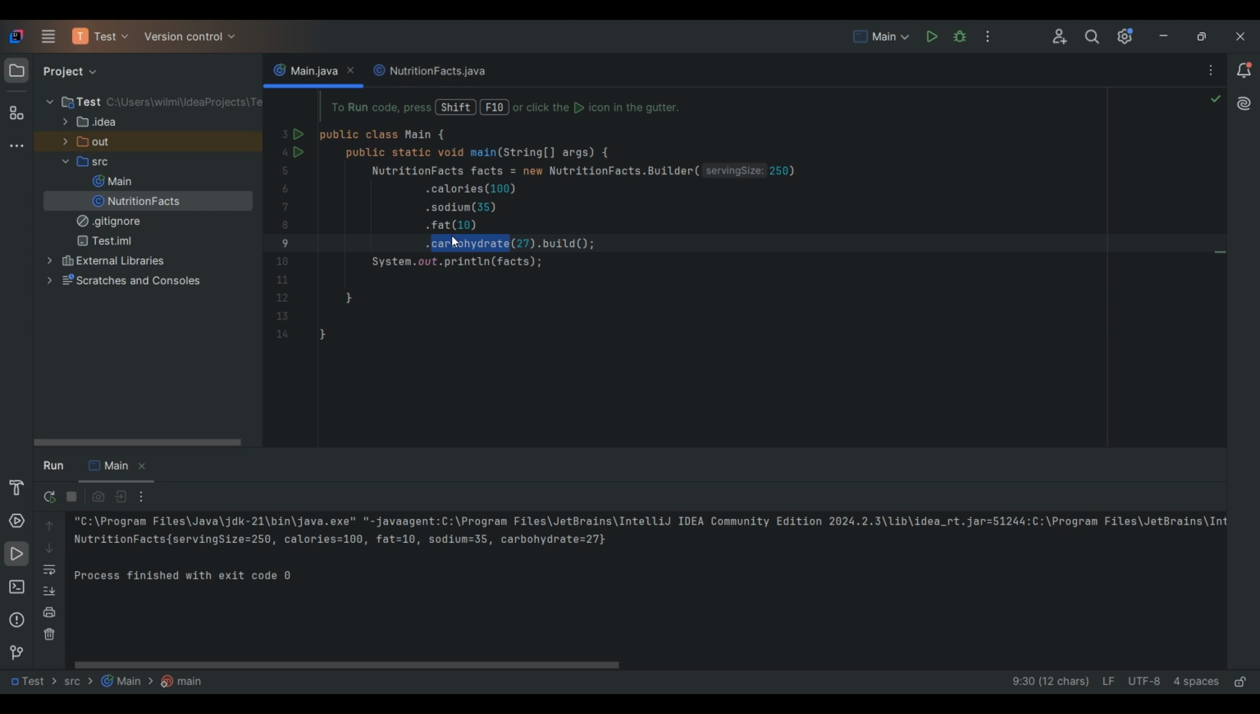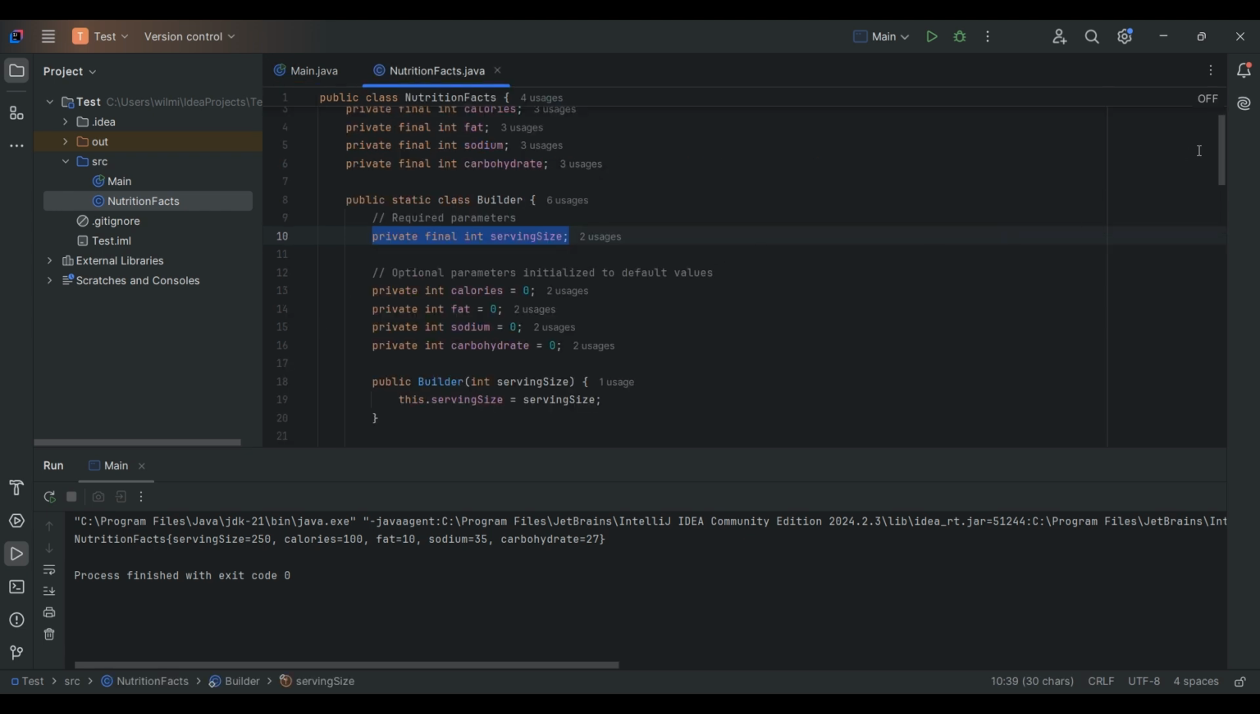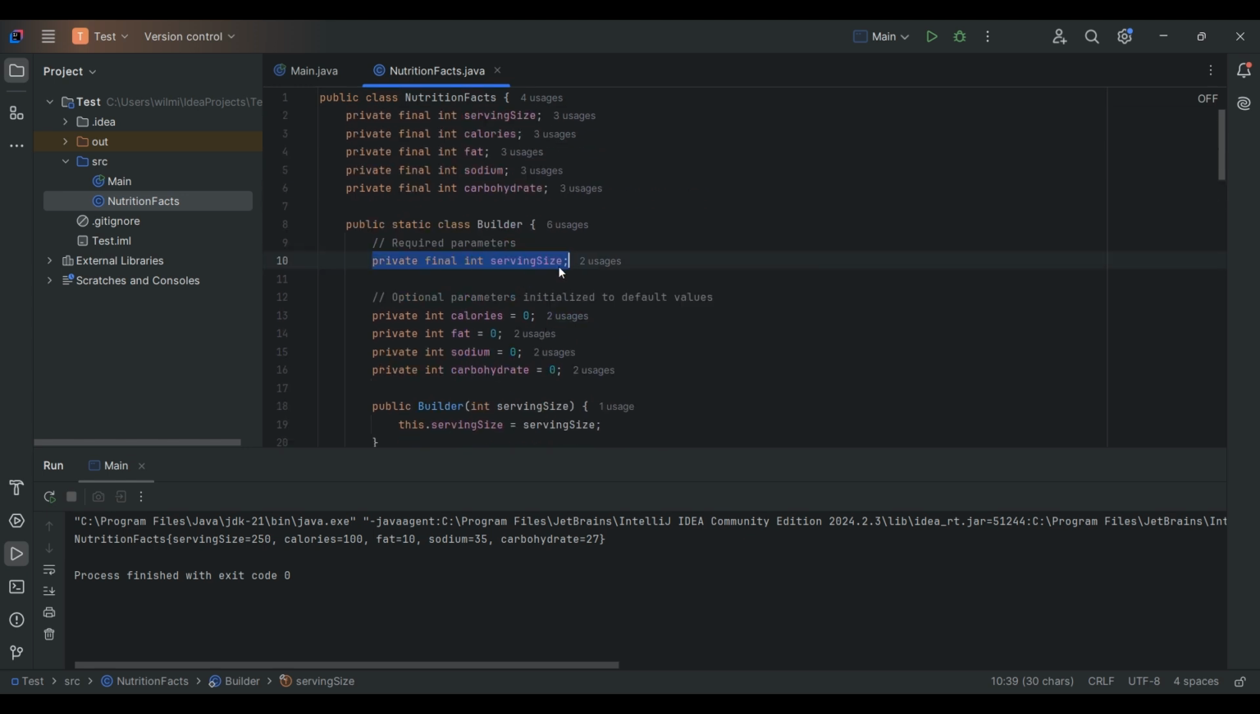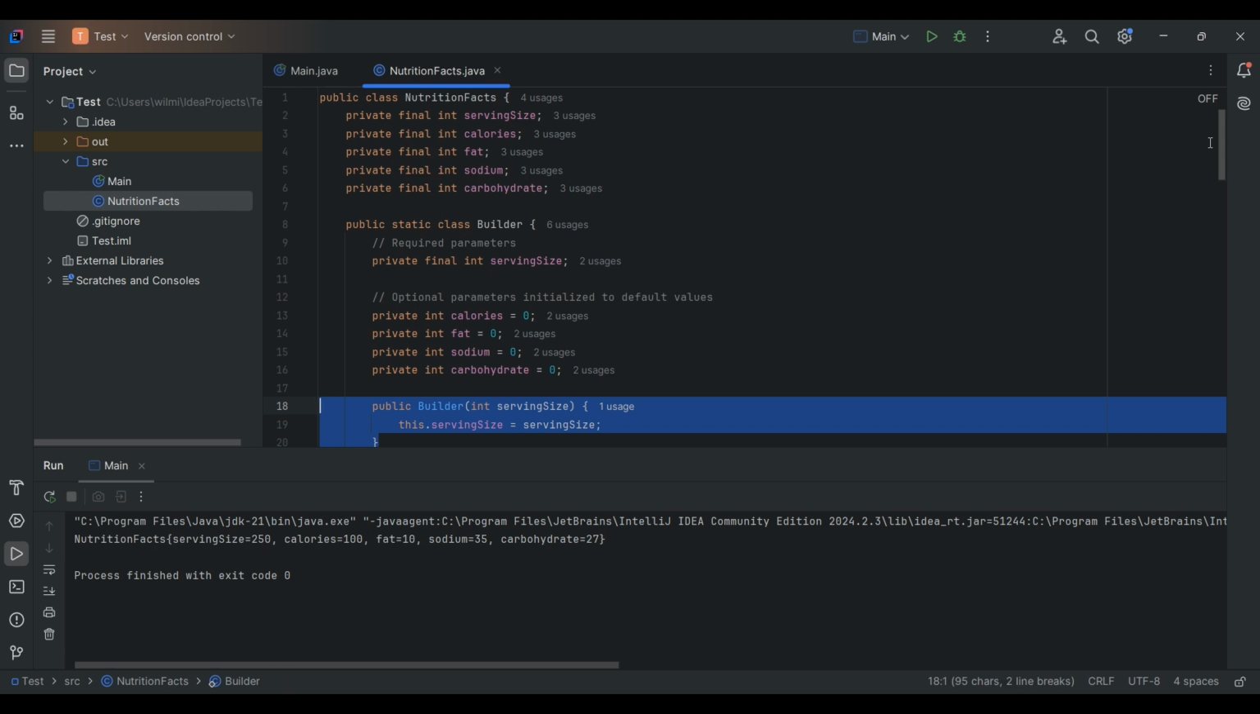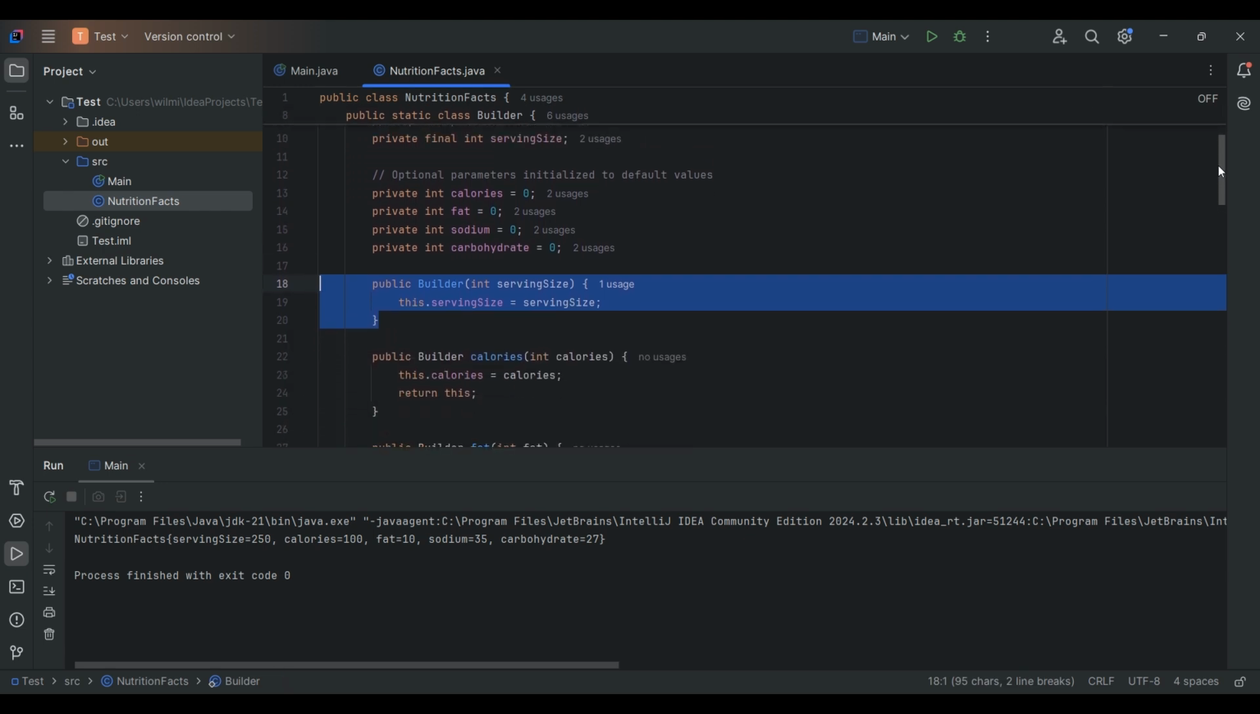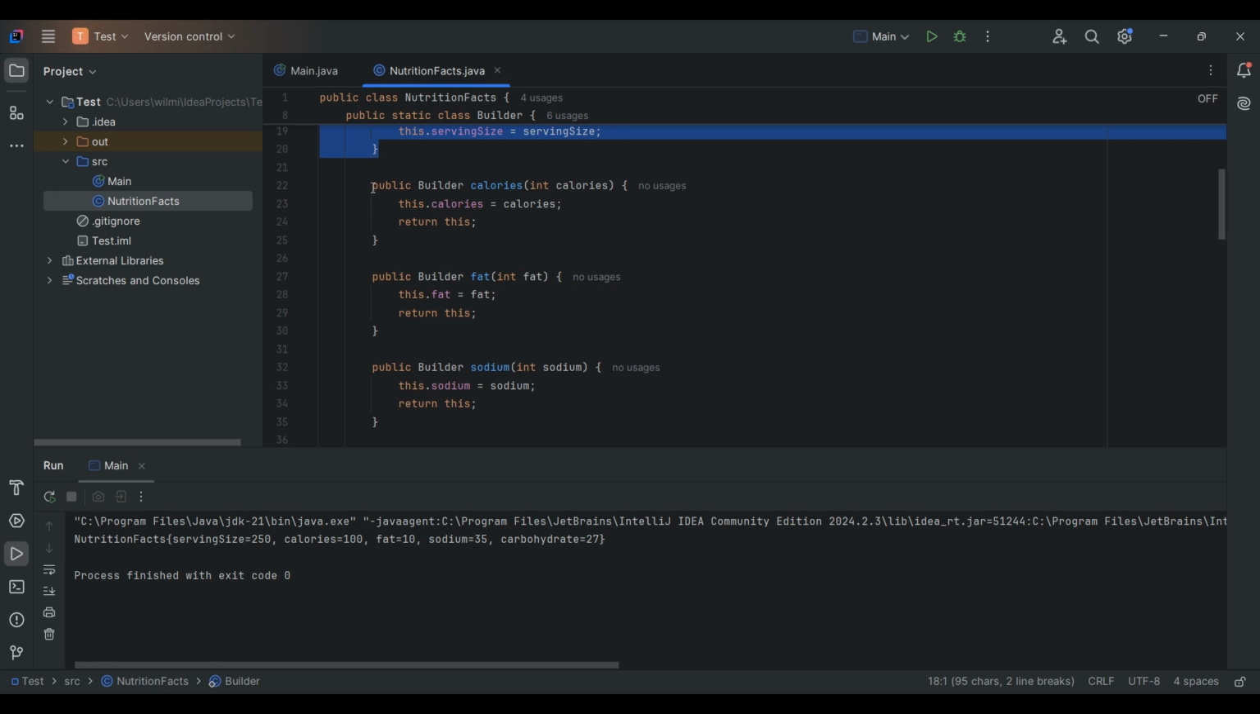It also keeps optional parameters clean. With the builder pattern, required parameters are passed to the builder constructor, while optional parameters are set via methods. Let's have a look at that. You can see the required parameters are set via the inner static class constructor, and the optional parameters are set via methods. If we look at calories, calories are set here, then we return the inner class object. That's why we can do method chaining.